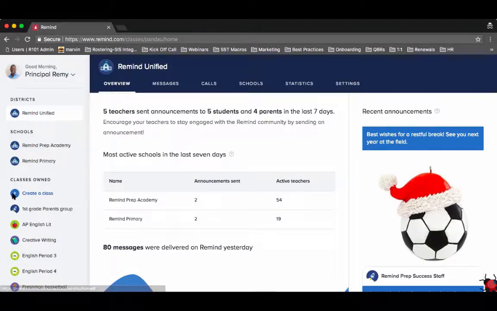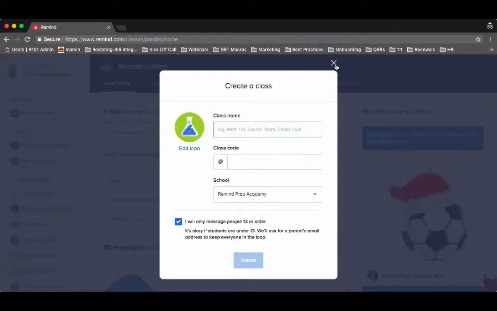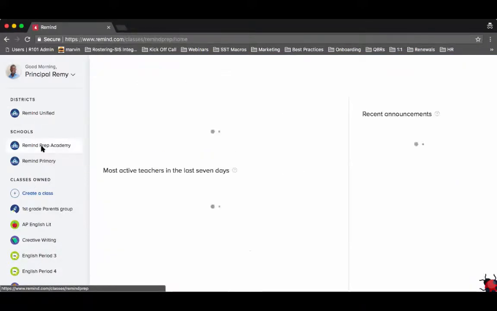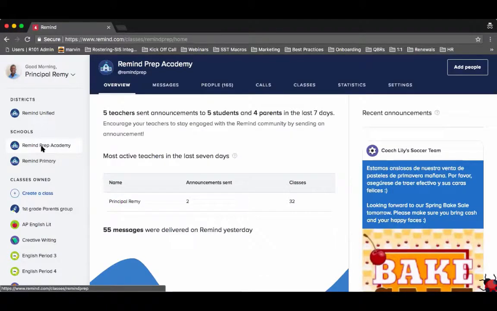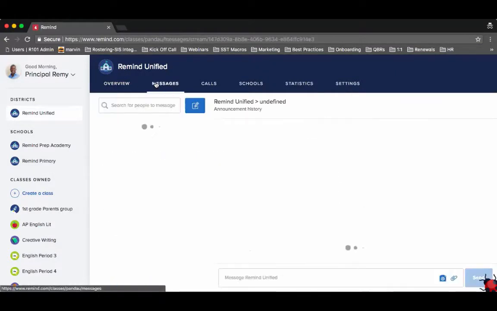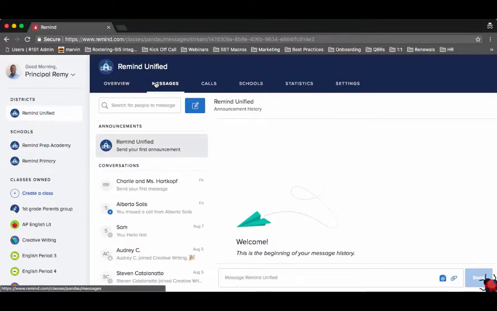Of course, I could create a new class from here if I were a teacher, and that would be a class that I could ask my parents or students to join. As a school administrator, I'd be able to see information about my school and at the district. So just wanted to orient you there. For the message piece, I would click on the Messages tab, and then everyone, regardless of your role in Remind, has access to the Message Composer, which is this blue pencil icon.